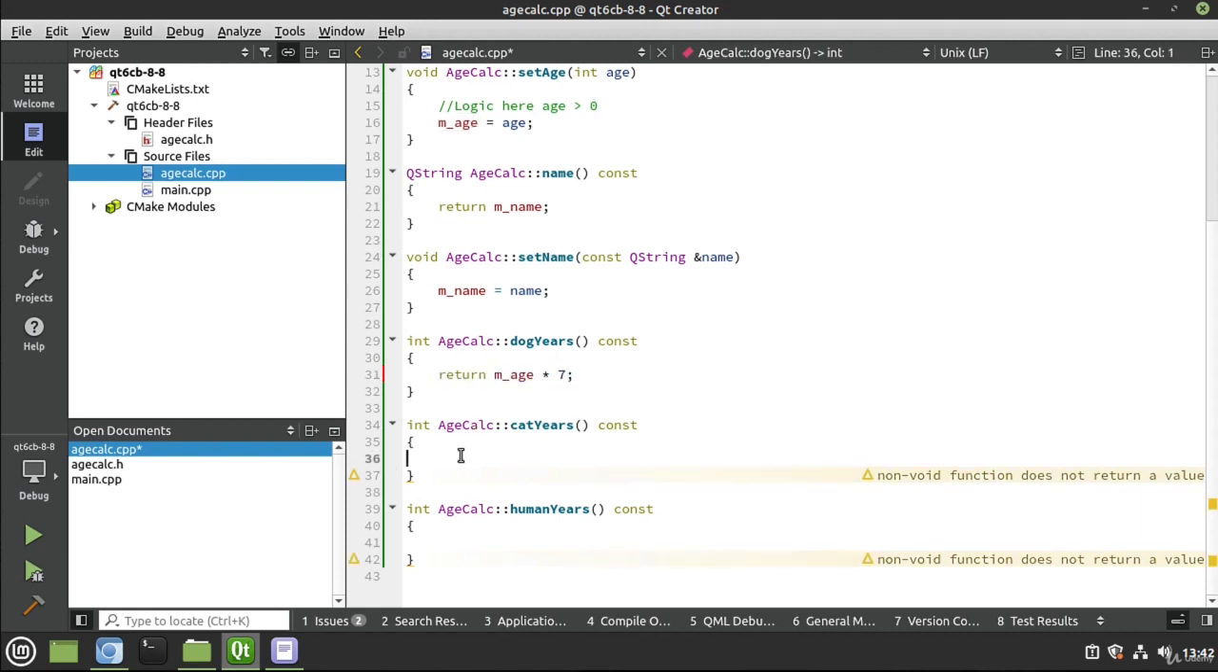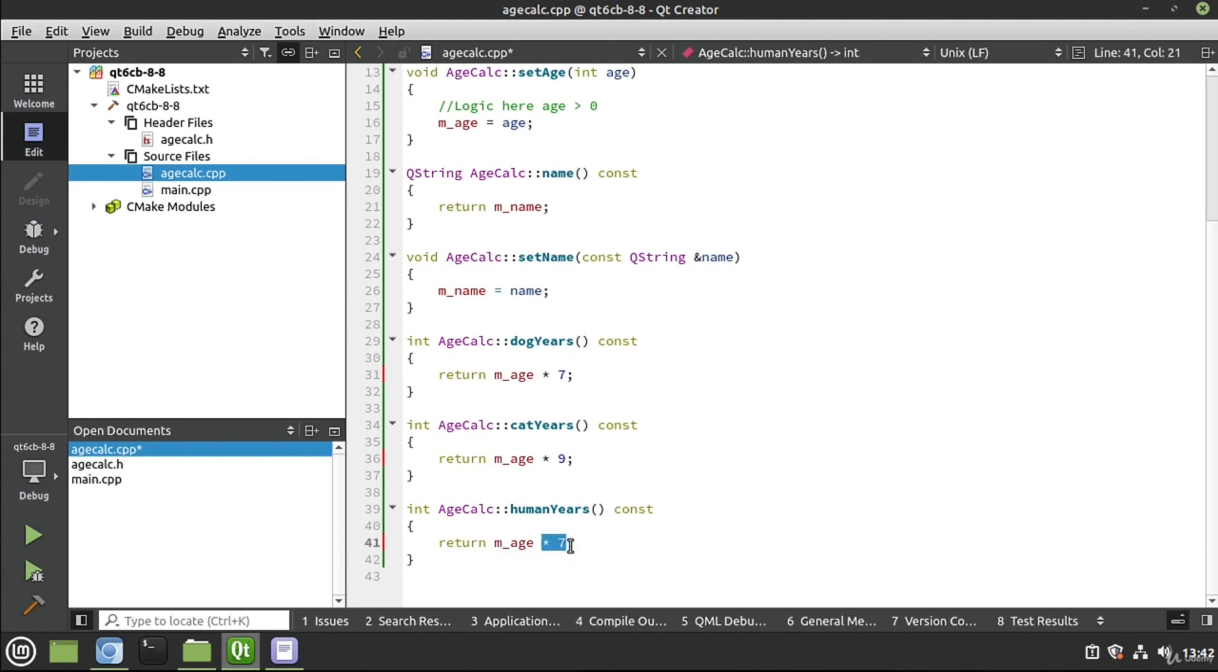So I'm just going to make some numbers up. I think cat years is by 9. And then human years, really we could just return age without any modification whatsoever. Don't even really need that, but just for the sake of completeness, we can go dog years, cat years, human years.